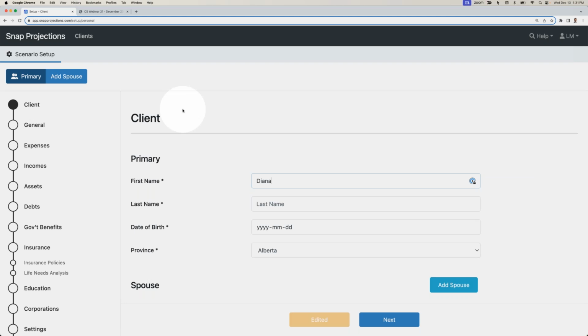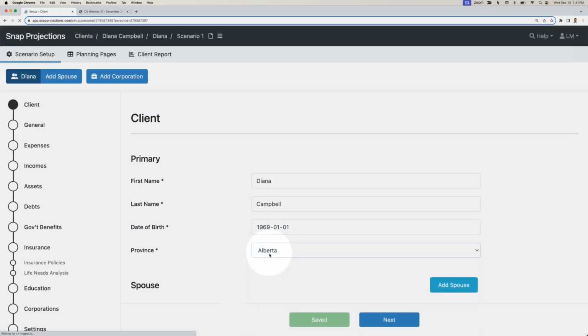So I'll input her name, date of birth, and province of residence as British Columbia. This time we're creating a projection for a client who is 10 years away from retirement and has a very specific retirement goal in mind. They're looking to see whether they're on track, and if they're not on track, what do they need to do to get themselves on track.